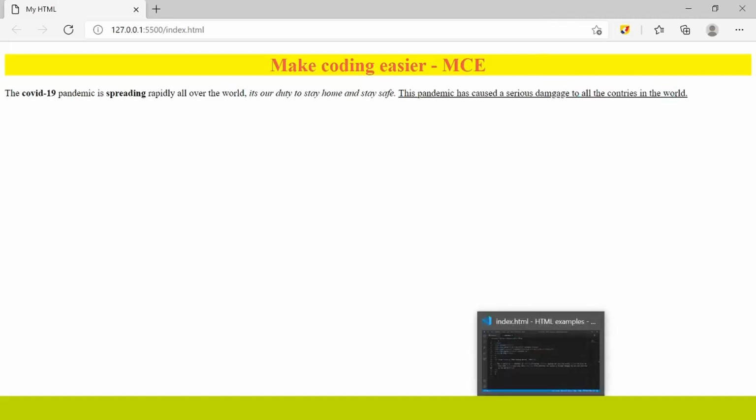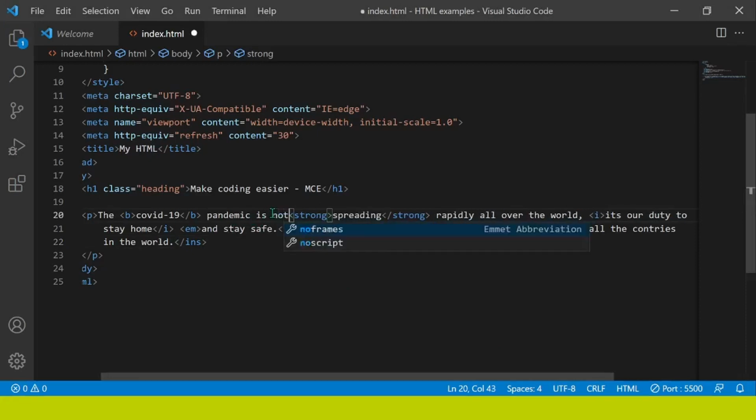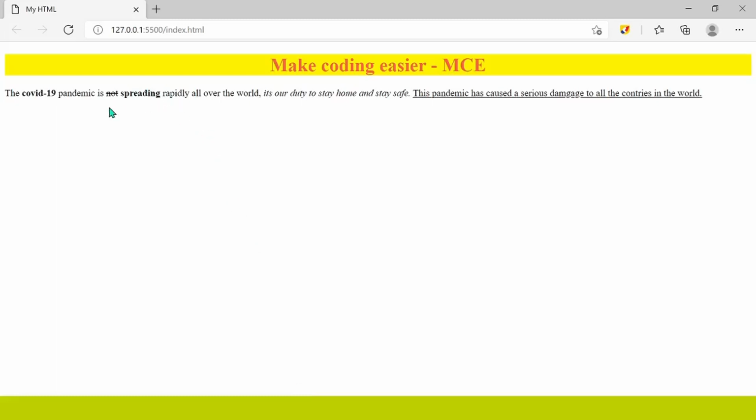Next is striking over content. That is done using the del tag. I'll add a "not" here and I'll give del for this. Yep, and that's done. Ctrl+S to save it. So "not" is struck over.